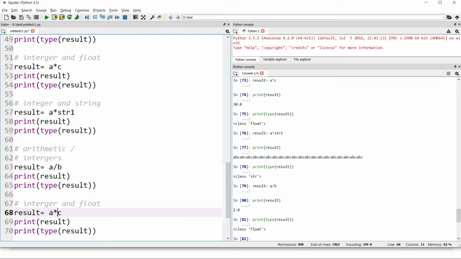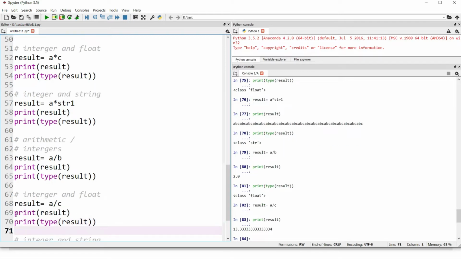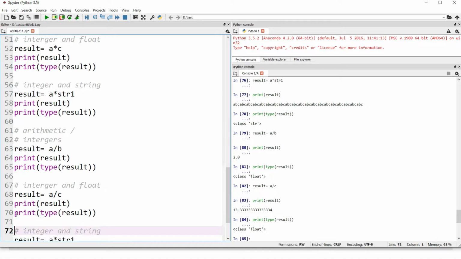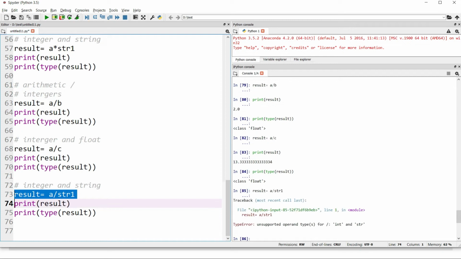Now let's try dividing an integer value with a floating point number, that is 20 divided by 1.5. Let's see the result, it's 13.33 and the result is again of floating point type. The type of your result is floating point. Now if I try to divide an integer and a string, it will return you an error again, right?